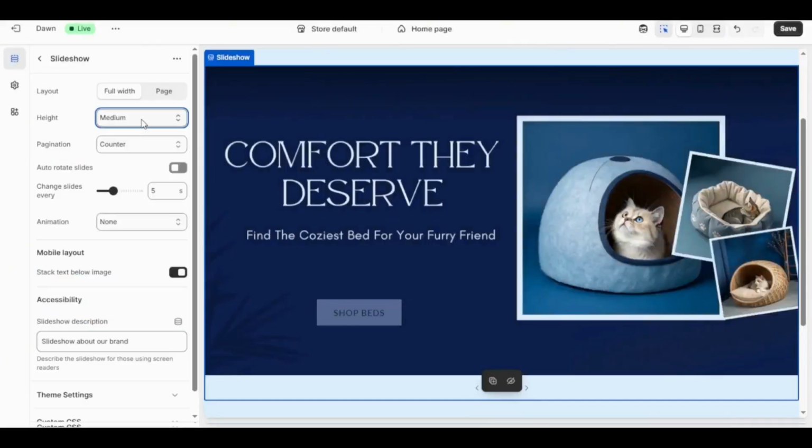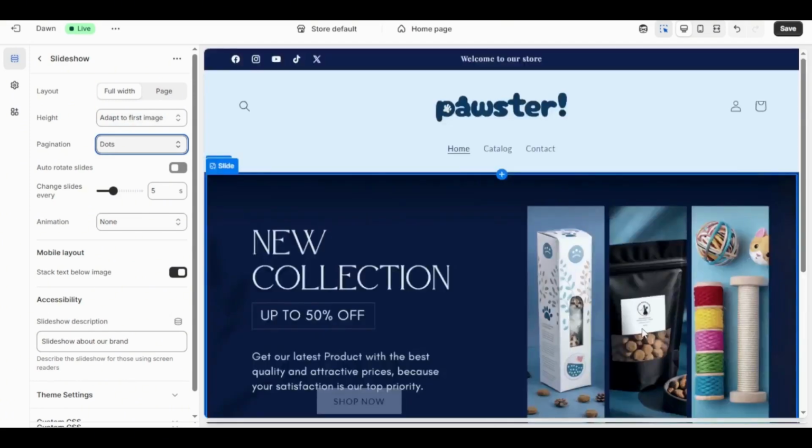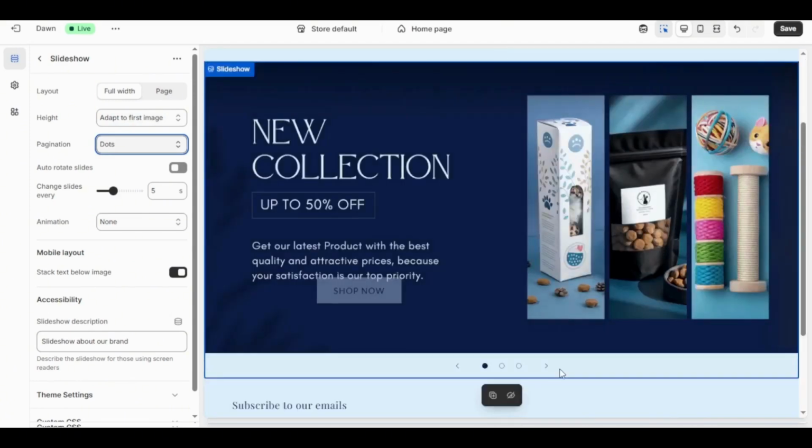Under slide height, I am going to set this to adapt to first image. Then I am going to set this pagination style to dots. Once you are finished, that's how I design the slideshow portion of this website.